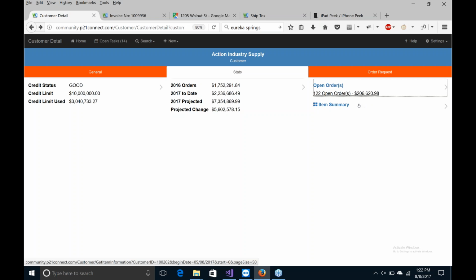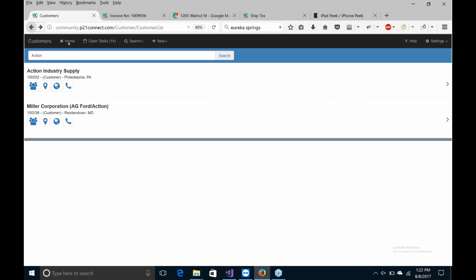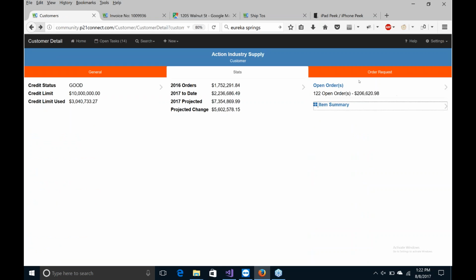I also have a drill-in called Item Summary. Item Summary is a high-level overview of the things that this customer purchases. So I can see what they've done over the past year and the items that they buy most. This can be important information to see if the customer is buying everything that they need to be buying. So that is the details of a customer and quick information that we might need as a sales rep as we are driving around and can drill into.